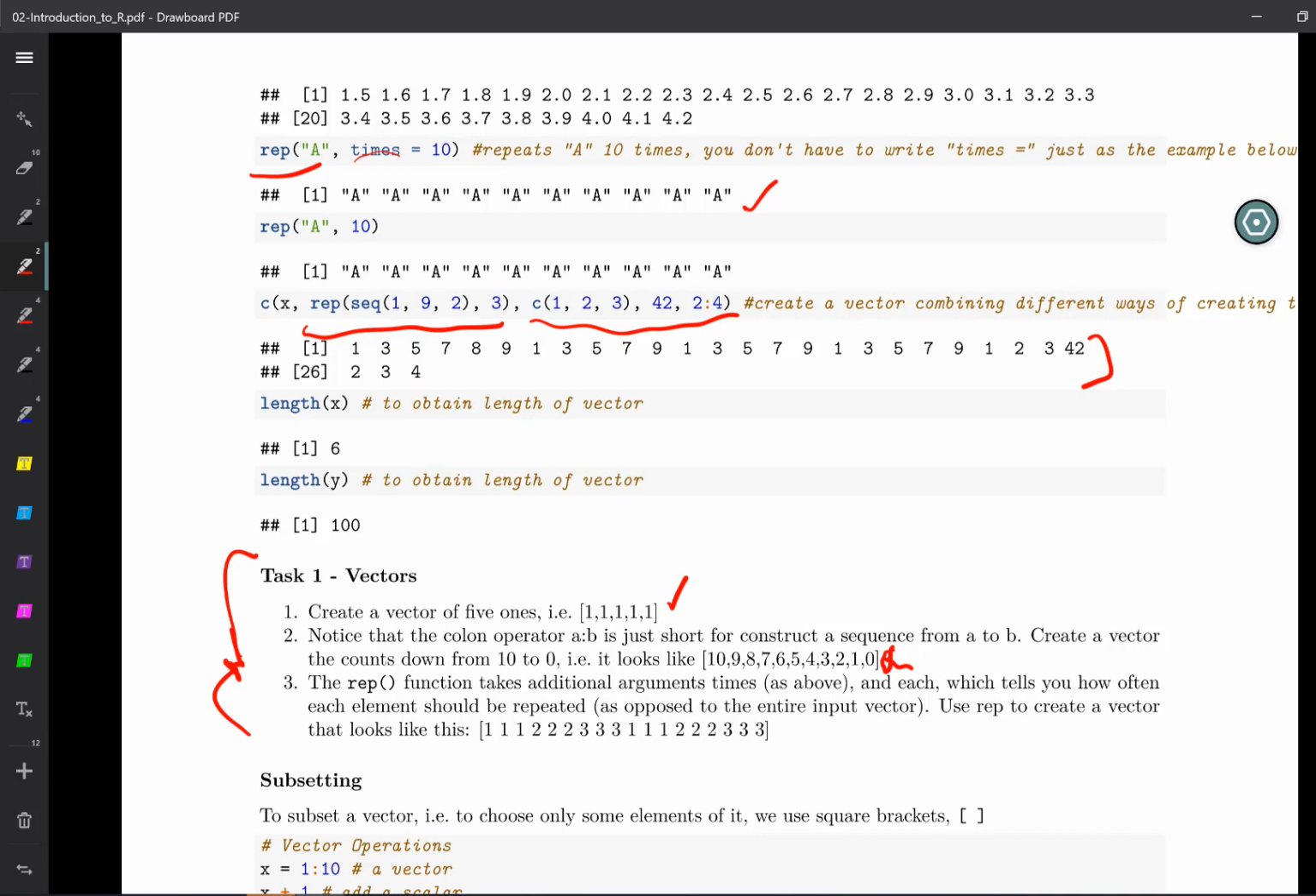Take the additional argument times, as above, which tells you how often each element should be repeated, as opposed to the entire input vector. So use rep to create a vector that looks like this. You need three 1s, three 2s, three 3s, and then repeat that again. So those are your tasks.